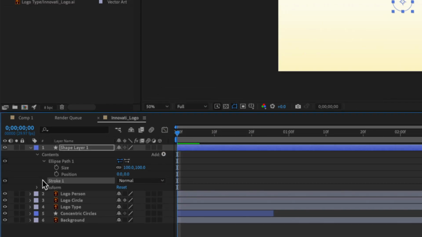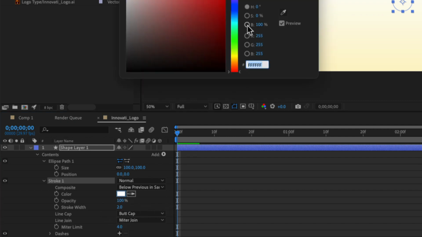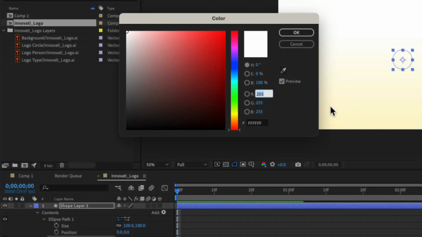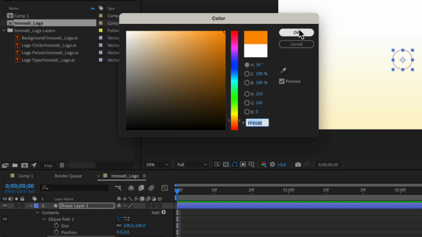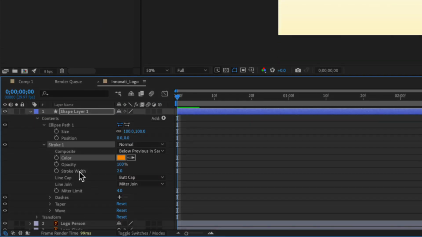From here, we can open up stroke 1. Let's set the color of it to be orange. So with that fill color selected, we can set an R value of 255, a G value of 145, and a 0 blue value. We'll say OK to it. We'll increase the width of this one to be 8 pixels wide.